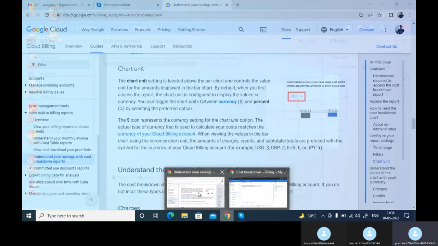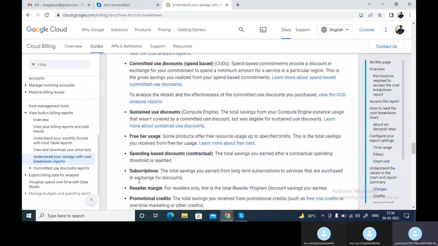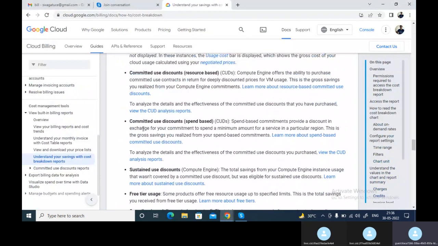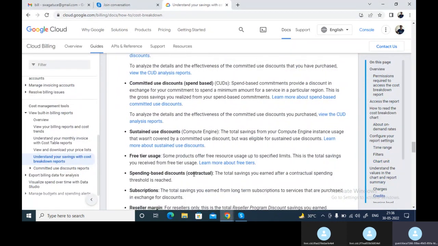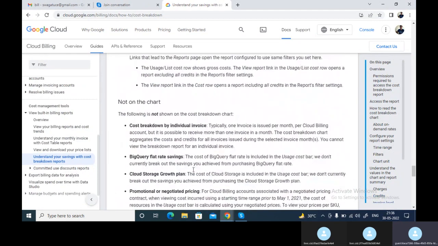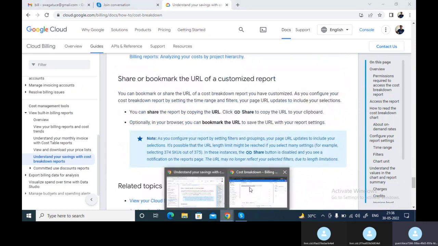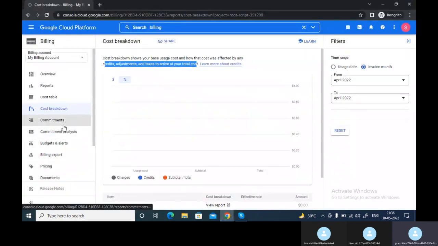So these are the costs. There are different kinds of discount, as I told, like the committed use discount. So what is the committed use discount? I'll come to that part. Yeah, so this is how your cost breakdown looks like.